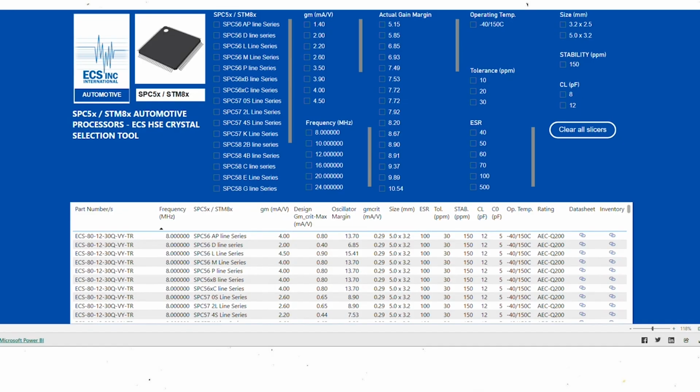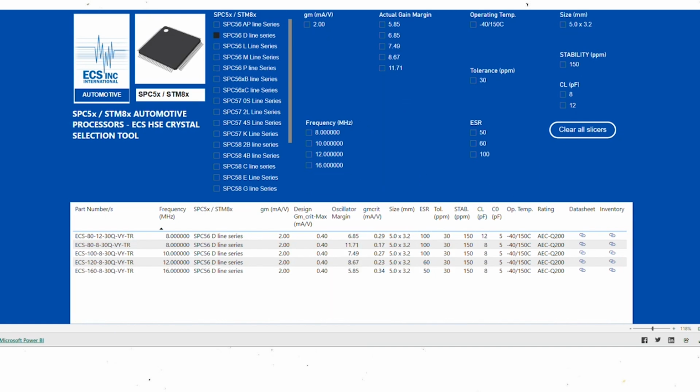Let's run through the steps for selecting an automotive crystal. First, we want to pick the MCU that we're going to use. In this case, we'll select the SPC5 56D line. When we make this selection, we see the list of parts with a gain margin greater than 5 that could be used. These are all the crystals with a gain margin suitable to work with the SPC56D line series.